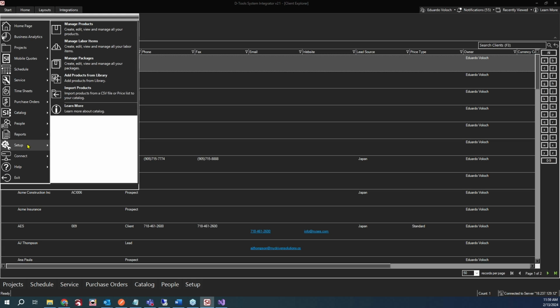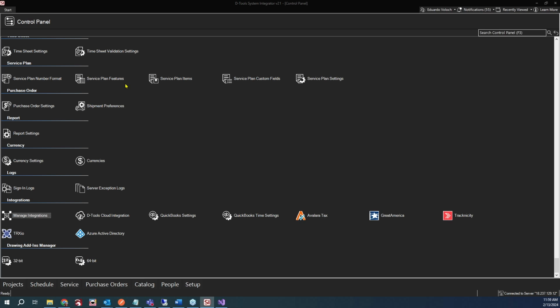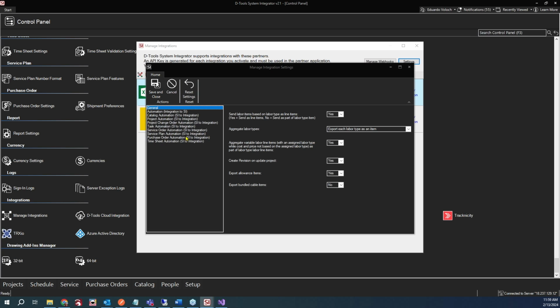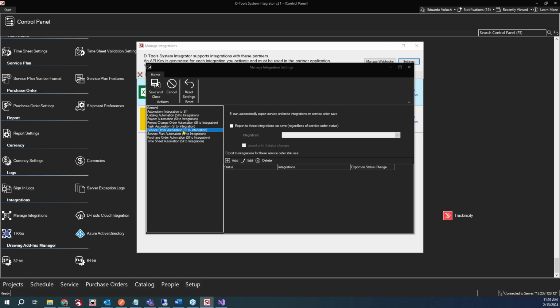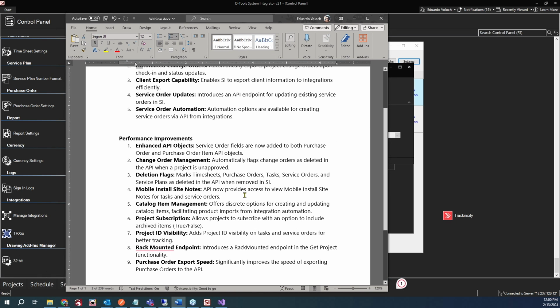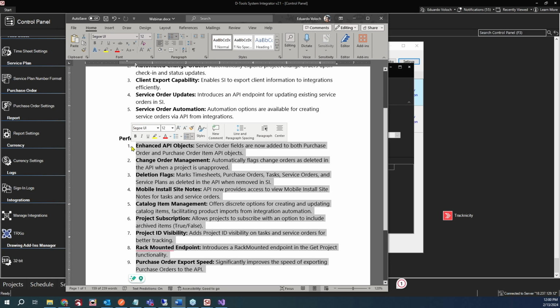So let's go back there to the setup control panel very quickly and manage integrations here under the settings. And so here you have the purchase orders and service orders. Those are new as well. There's a series of performance improvements here. And again, this is all being listed on our release notes. Feel free to go there and take a look.